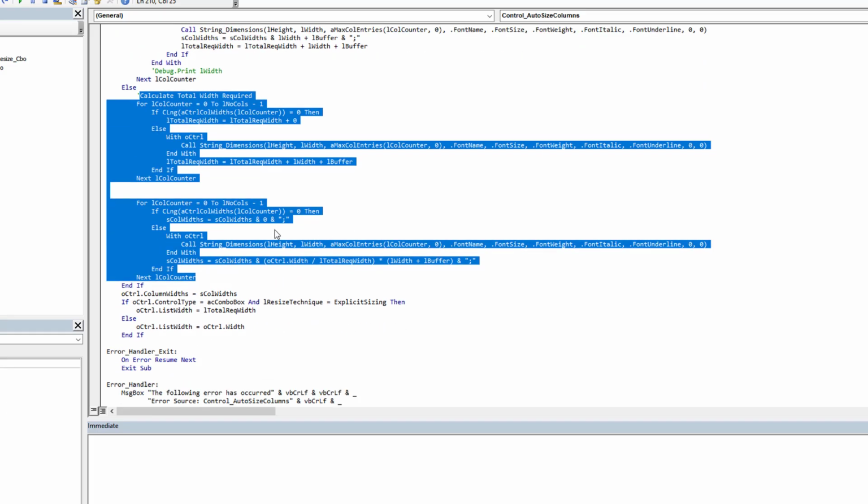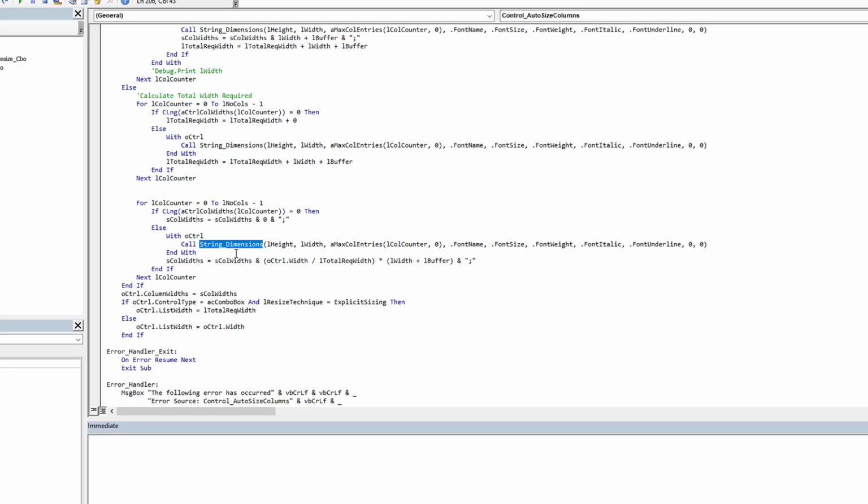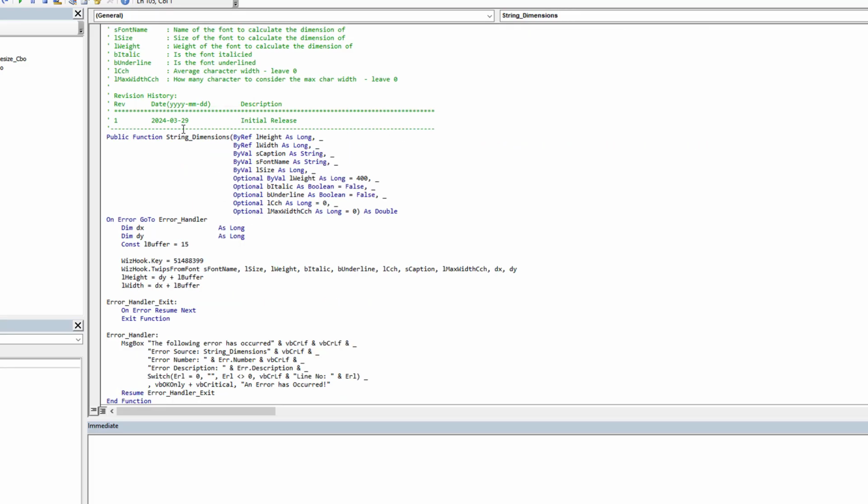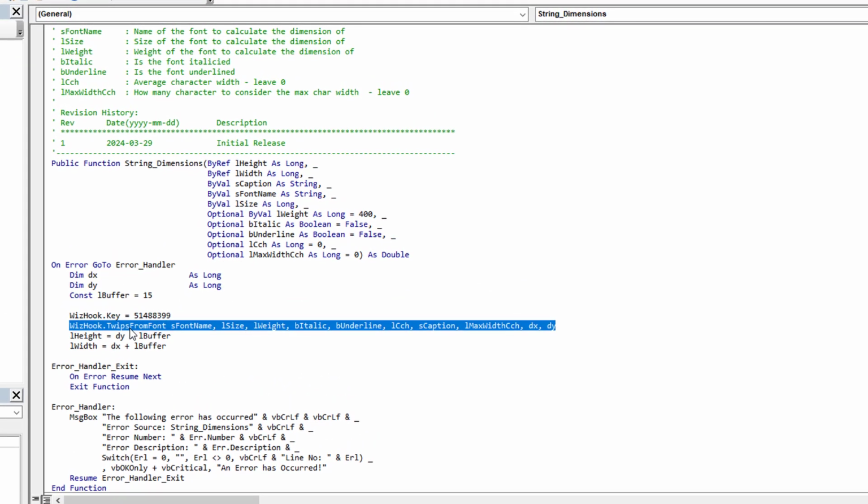And that's it. Like I say here, you're going to use the function I created, string dimension. It's on the web page as well. And if we just jump to that for 2 seconds, okay, it is literally just calling the WizHook. So it's doing the twip from font. And like I say, you pass it the font name, the size, et cetera. And it returns to you what the height is and what the width is. And that's it. So we're just employing WizHook to do the heavy lifting of calculating how much room this string takes.